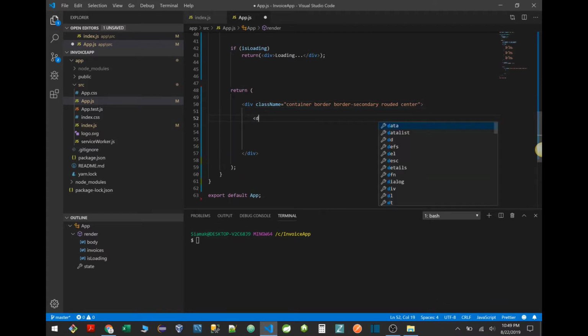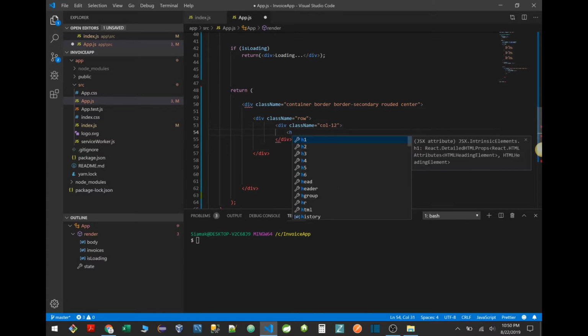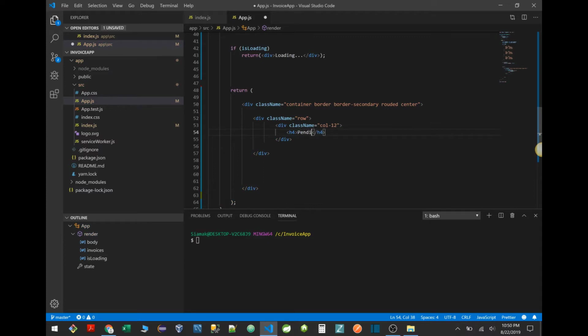So what's going to happen here, inside this one, I'm going to have a division and basically handle all the rows in my application. So this is going to have a row, and inside this row, I'm going to have another division that has className equal col-12. It's going to basically cover the entire page, because Bootstrap divides the page into 12 columns. So inside this one, I'm just going to have an h4 header. I'm going to say pending invoices, and this is going to be dash The Test Company, right? And I'm just going to go ahead and save this. So let's run the application.